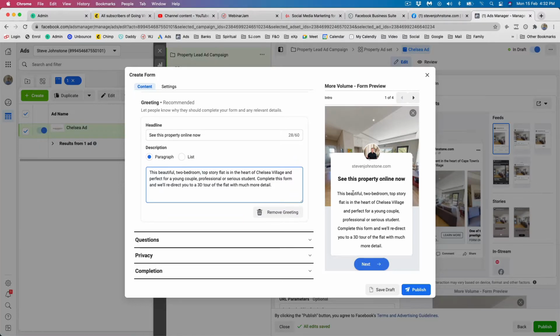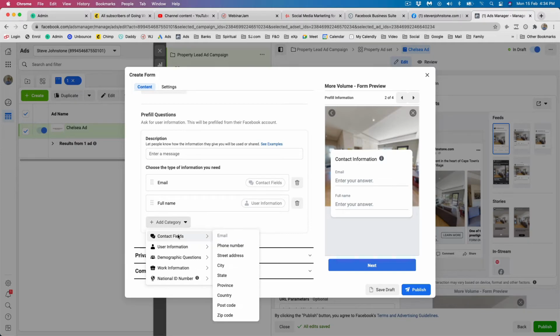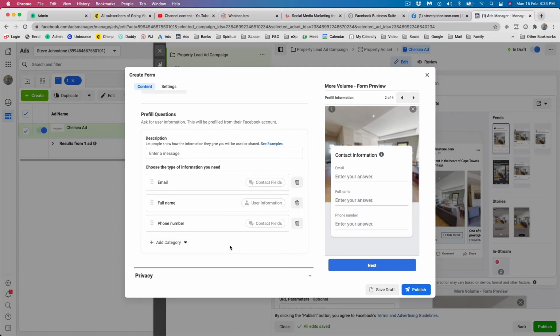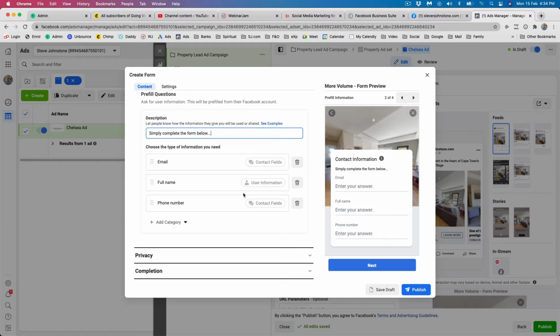Okay, this is the first page in the form. Right, the next page on the form is this next little row here, which is questions. We're going to click that. And the questions it is giving us by default are email and full name. I want to add cell phone number. Yeah, phone number. Email, full name, phone number. And then, do I want to add a little message here? That'll be good for me. Simply complete the form below.